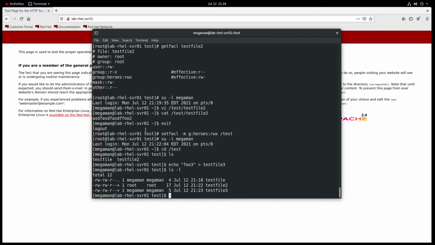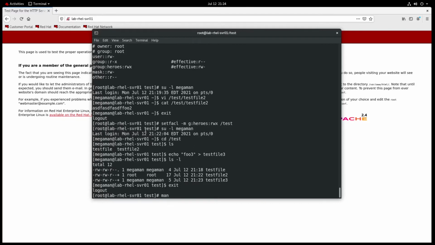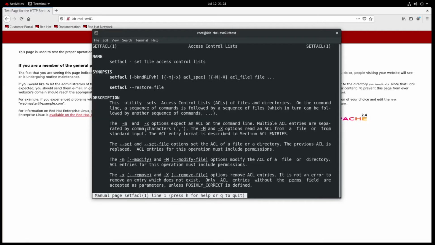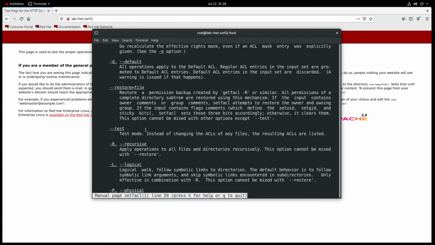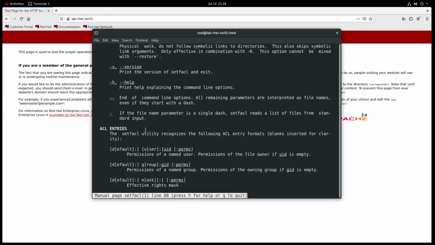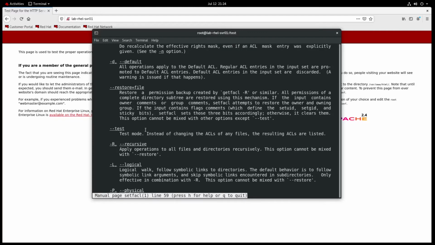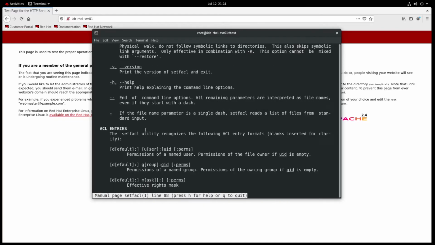Now let's take a look. Let me exit out of here. Let's take a look at the man page one more time because I'm trying to remember. I think -b removes all access control list entries, and then -k does just the default. But let's take a look just to make 100% sure here. setfacl. Yeah, -b is remove all, -k is remove default. And you can use -R for recursive as well, just like when you're doing chmod and chown.